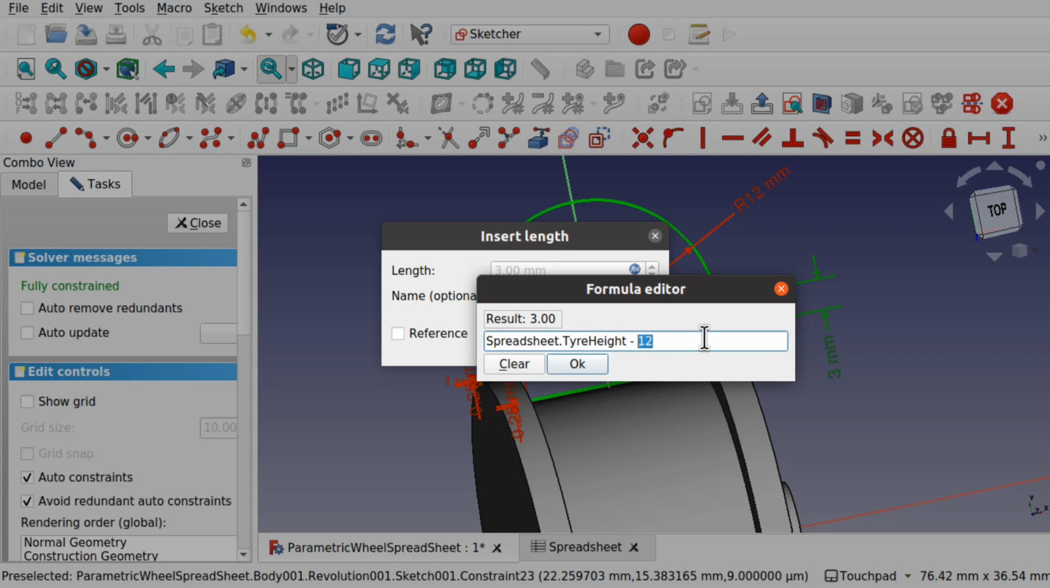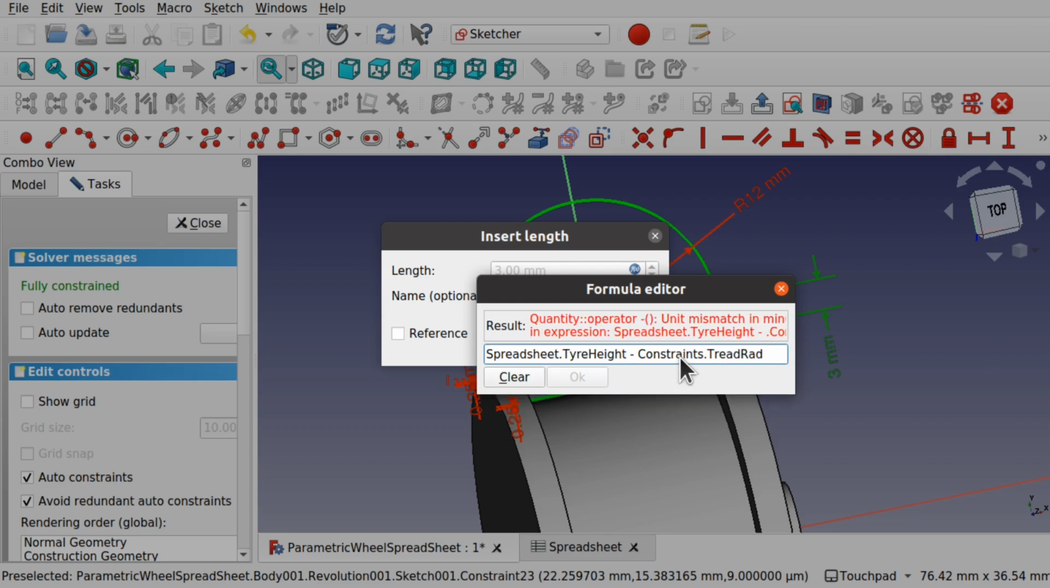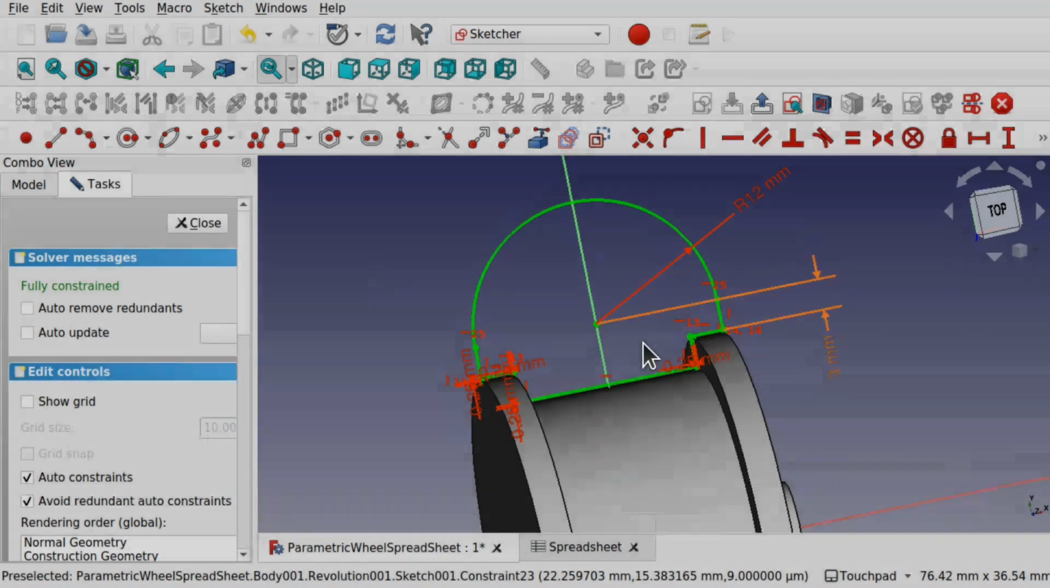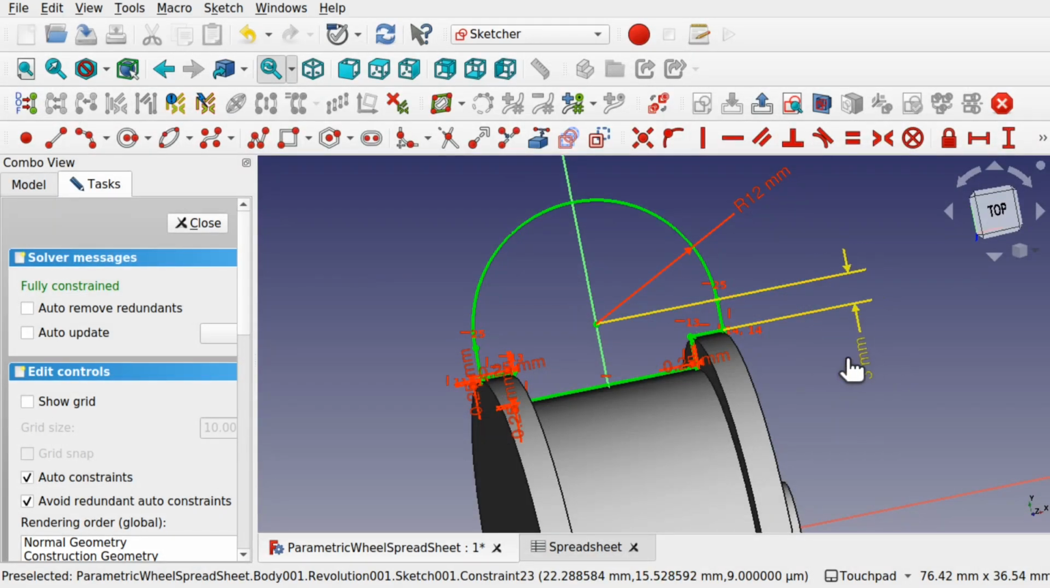So we've got this minus in here. If we type in constraints dot tread rad, you can see we've got the problem here, unit mismatch. To fix this, we use a times 1.0 millimeters. Then we use the caret symbol, this one here, and type in -1. Therefore, we get the result. Hit OK, hit OK again, and that's all set.